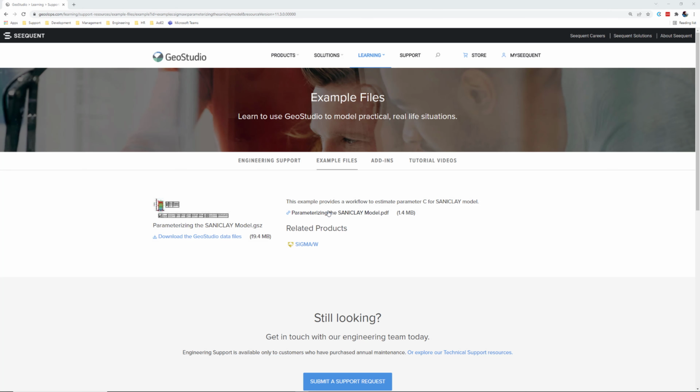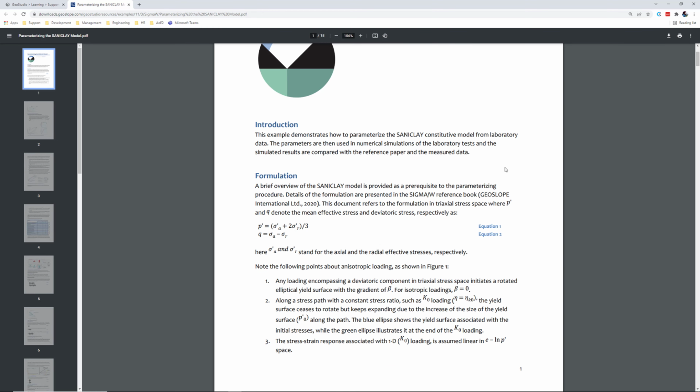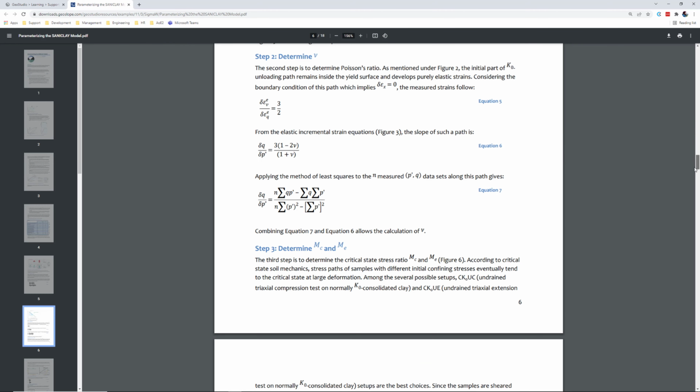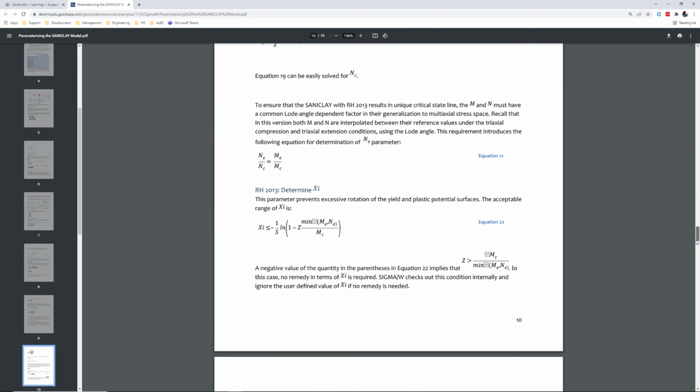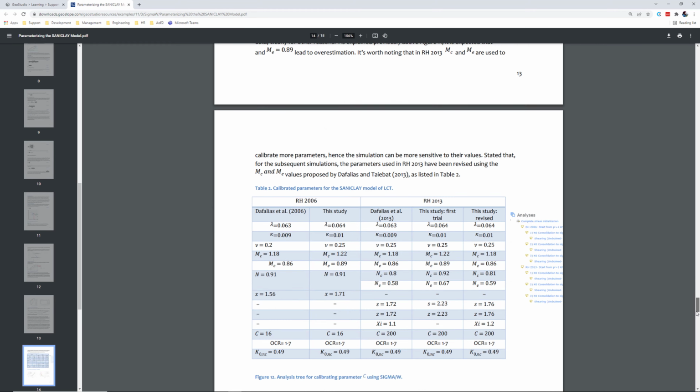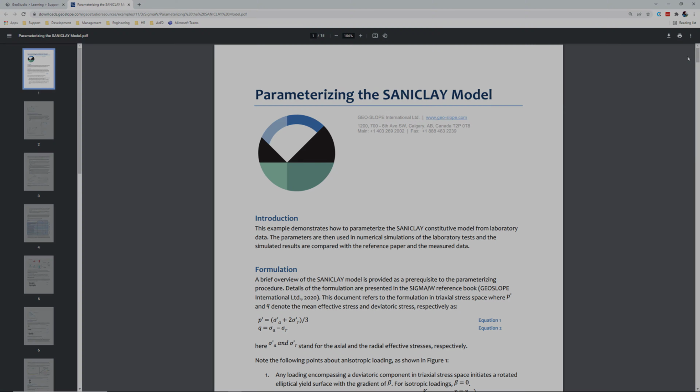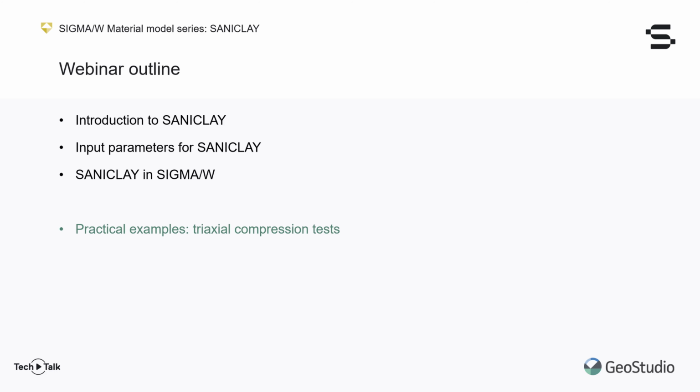Once again, don't forget that you can find on our website an example called Parameterizing the SANICLAY model, where our engineering team lays out the specific procedure to be used to adjust SANICLAY's input parameters. This document is a must-read for anyone willing to use this model. For the last part of this webinar, I will be working directly in Sigma W to show how SANICLAY can be used to simulate drained and undrained anisotropy consolidated triaxial test and how the model compares to the laboratory data for LCT we had looked at earlier in this webinar.